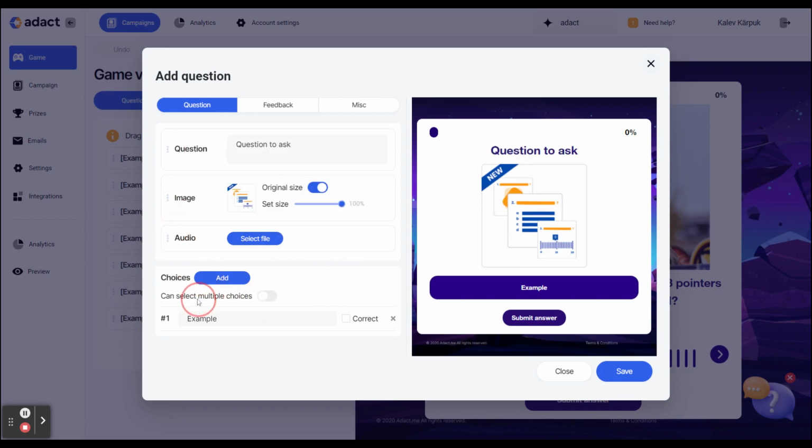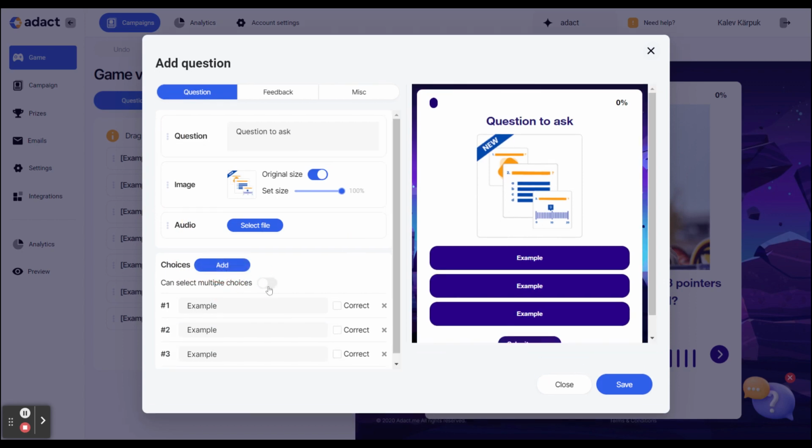Adding the choices and being able to select multiple choices acts the same way as before. You just add in the choices and mark which of these are correct. If you want people to only guess one option out of the several, you should disable this option.